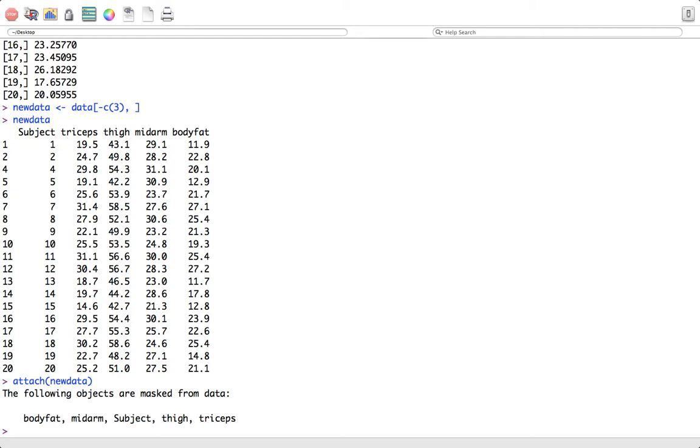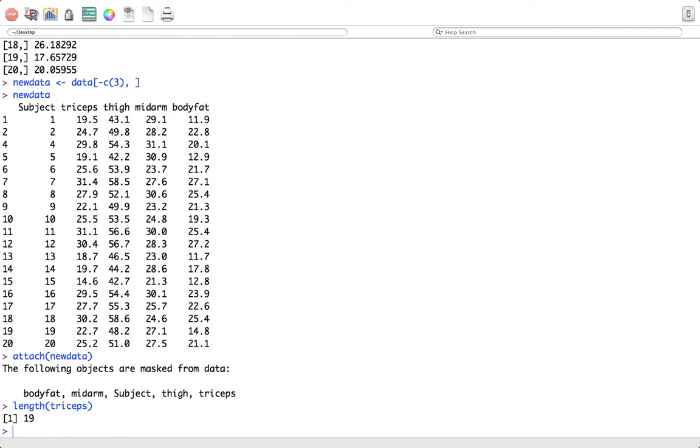So, for example, I have triceps right here under two headings, my data set named data and my data set named new data. However, because I attached new data last, when I do length of, for example, triceps, it's going to give me 19 because it is focusing on the data set that was attached last. Now, this works really, really well for new calculations. So I'm going to go all the way back up here, and I'm going to create my X matrix.